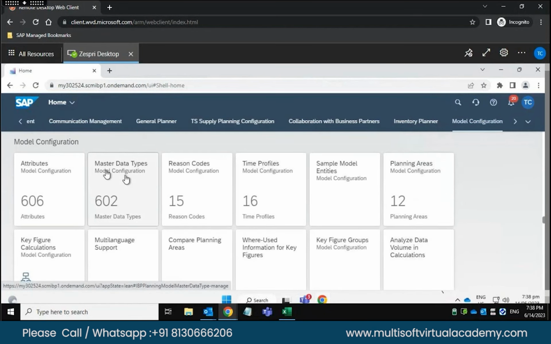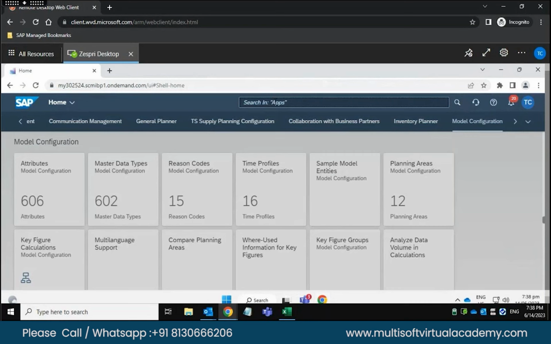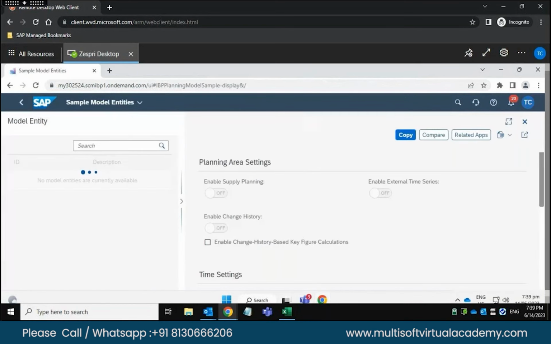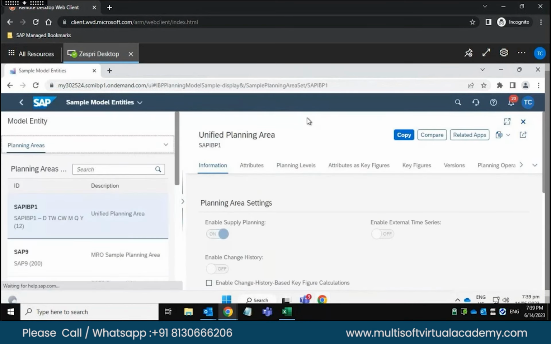For the master data, you have to go to this app. For the attribute, you have to go to this app. For the time profile, you have to go to this app. But before that, you have to go to the planning area. For the planning area, I told you that sample model entities is the app where you have to create the planning area for every project.